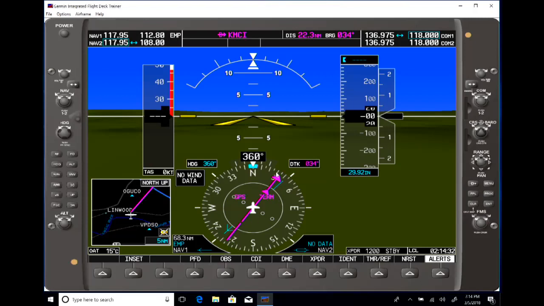This is my course. So if I wanted to fly to Kansas City based on this GPS course, I would turn my airplane to the right to pick up this track of roughly 034 degrees and then keep this course deviation indicator centered as I am navigating this direction to go to Kansas City.